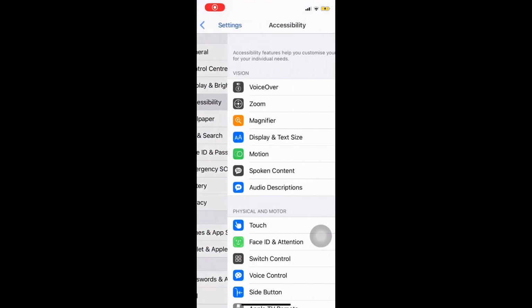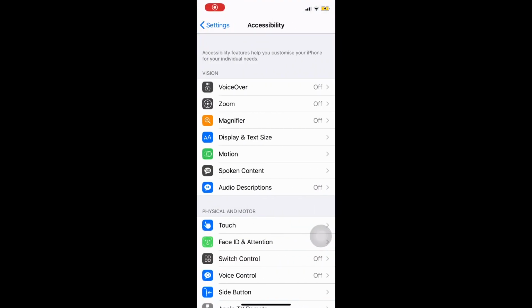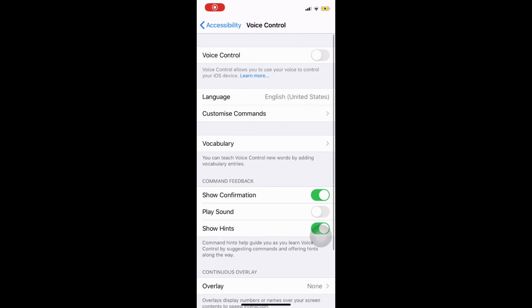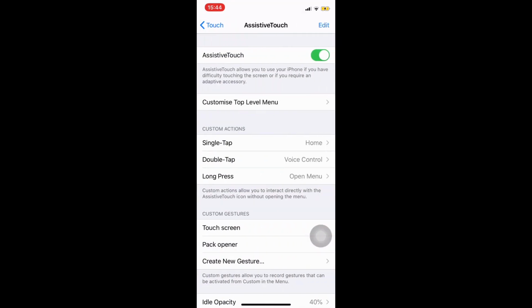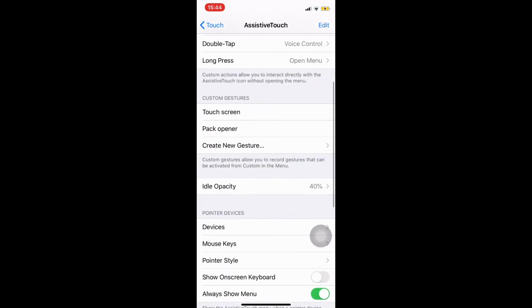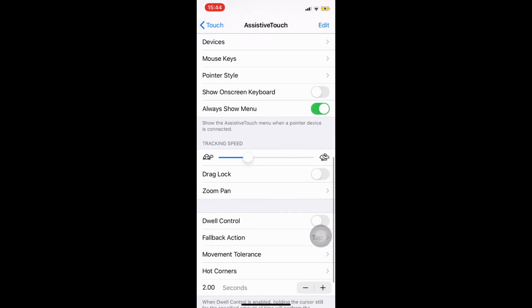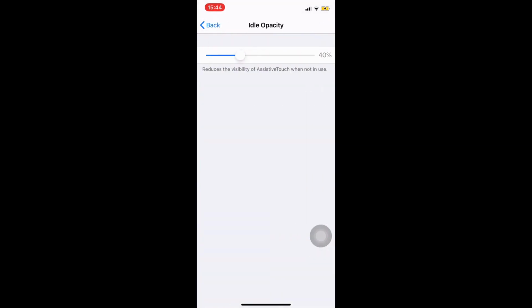So to do this, guys, go to settings, accessibility. And from accessibility, you can go to voice control and then turn that on. That will let you control your phone with your voice. And then you can also go to accessibility touch, then assistive touch. And then after that, go to custom gestures, which I'll show you in a minute.